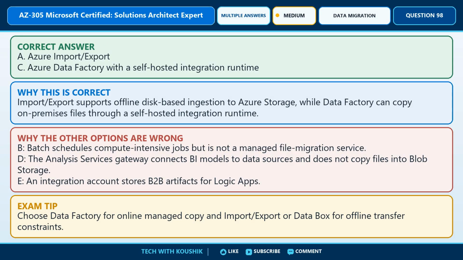The correct answers are option A, Azure Import/Export, and option C, Azure Data Factory with a self-hosted integration runtime. This is correct because Import/Export supports offline disk-based ingestion to Azure storage, while Data Factory can copy on-premises files through a self-hosted integration runtime.